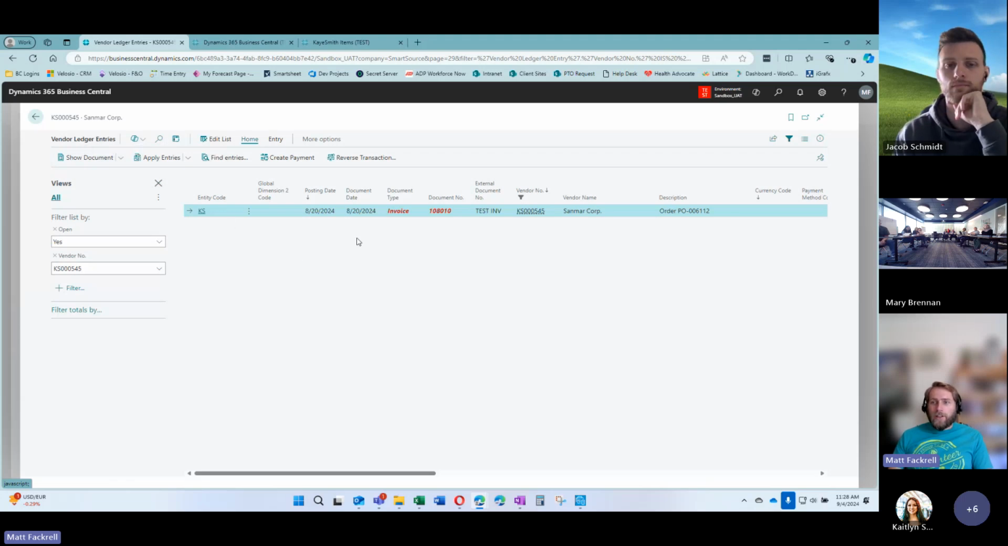This one is specific to a vendor ledger. So at any time, all of my transactions related to a vendor accumulate into this ledger entries table. You don't need to be able to really understand or talk about why that happened. Just know that that's kind of the accumulation of transactions. What it does is it gives us all the information we need for that vendor and what our open and outstanding actions are. So in this case, from last month on the 20th, I have an invoice to Sanmar for a PO. Here's my PO number.